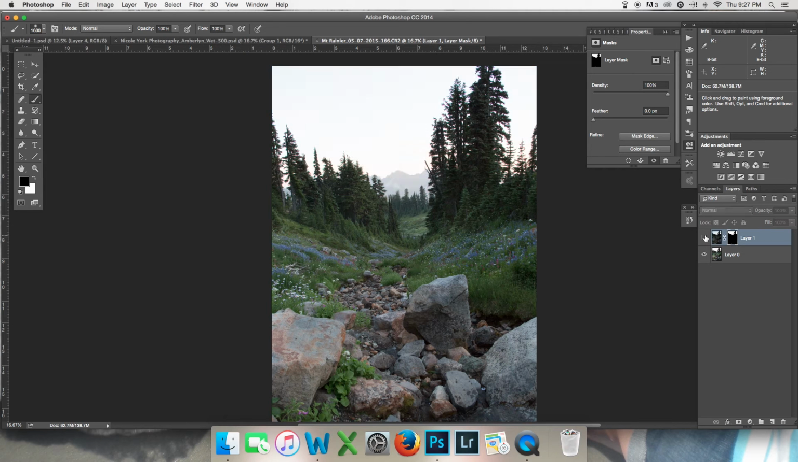Now I have this really cool adjustment where I've got my detail back in my sky and I have the original exposure down here. So I've got a really nice range of light here. But I'm not quite happy with this image. There's a few more things that I want to do.